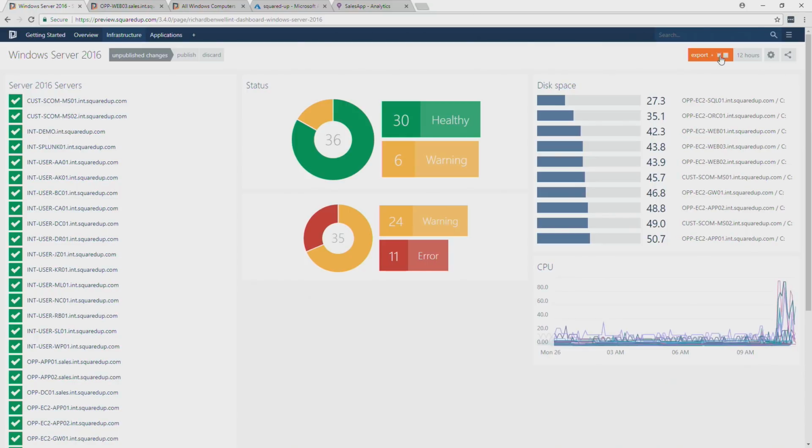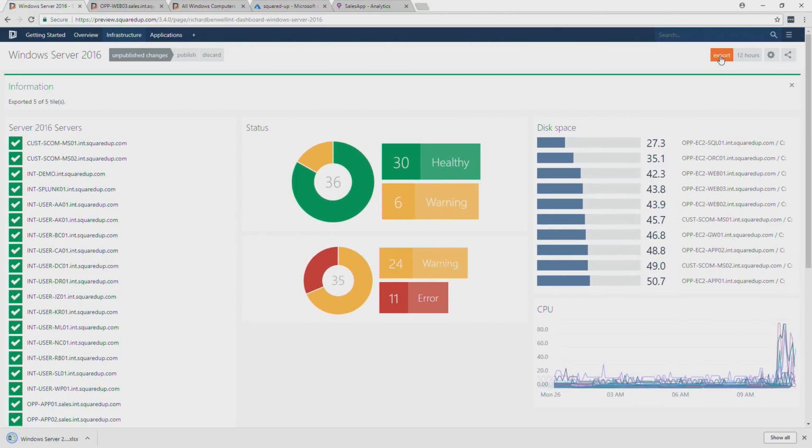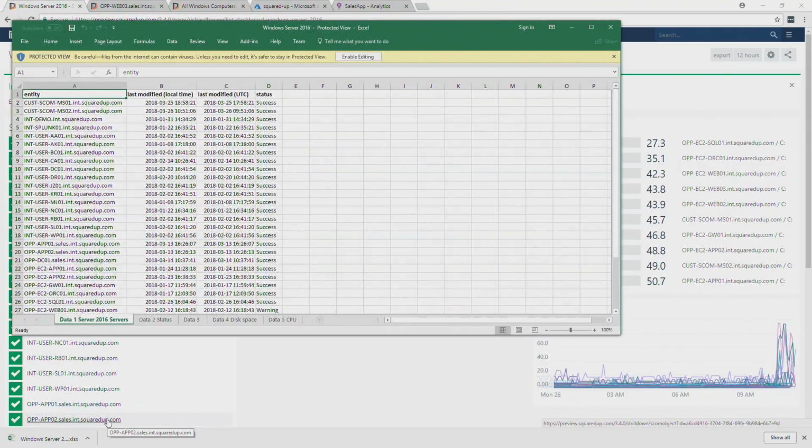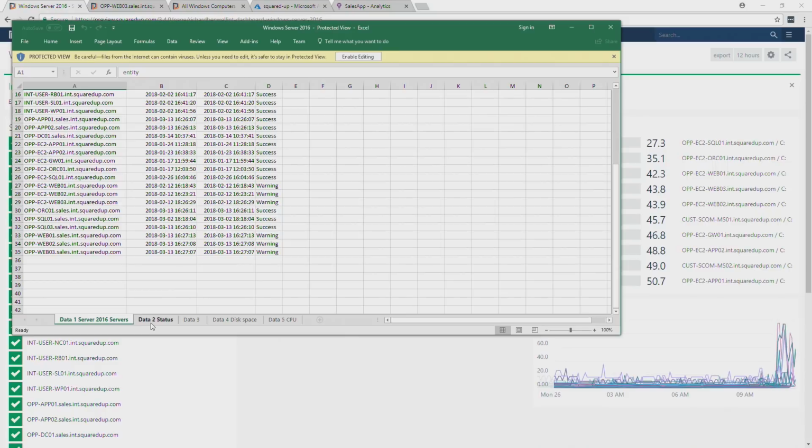But if I click that export button, it takes a couple of seconds, not long at all, and all of that data now is available as an Excel spreadsheet downloaded. As you see, it is an Excel spreadsheet, so it's not just CSV data. And what that allows us to do is combine data from all of those tiles in that dashboard into a single Excel spreadsheet. So across the bottom here, I have different tabs, one for each tile. So you can see here we've got my server status data, so the status of each server.